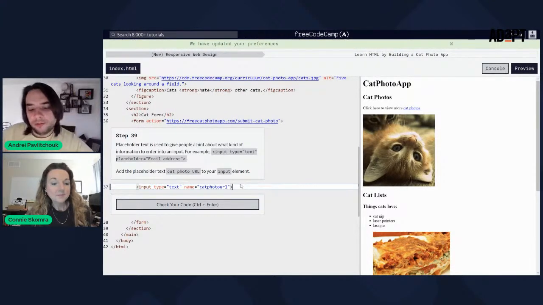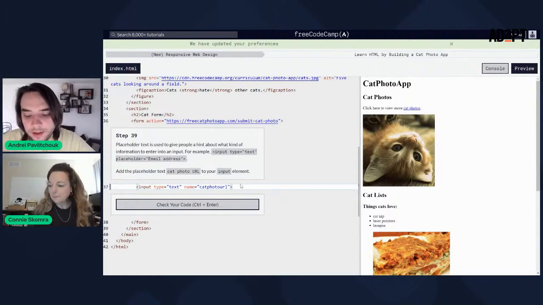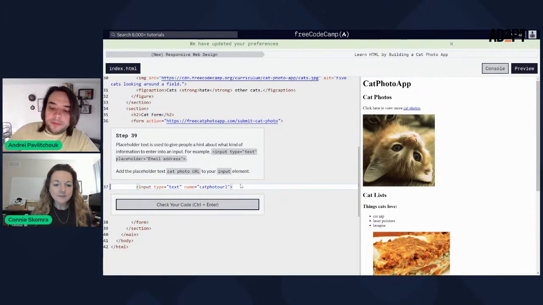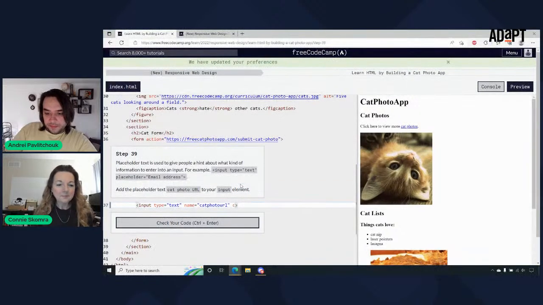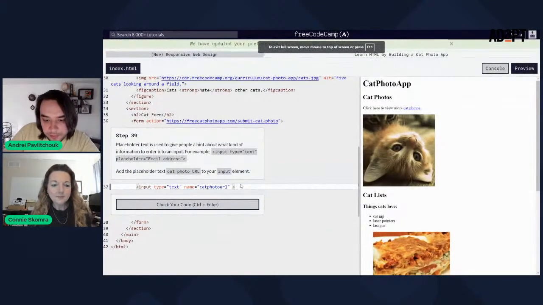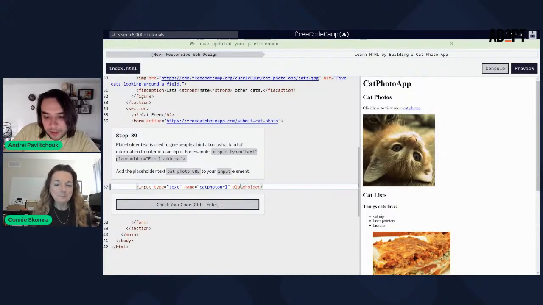Let me see. So what are we doing? It's another attribute. So after your quote, space. Yep. So for example, input type equals text, and then we just need placeholder. Yep. And then equals cat photo URL. Right. So let's check our code.